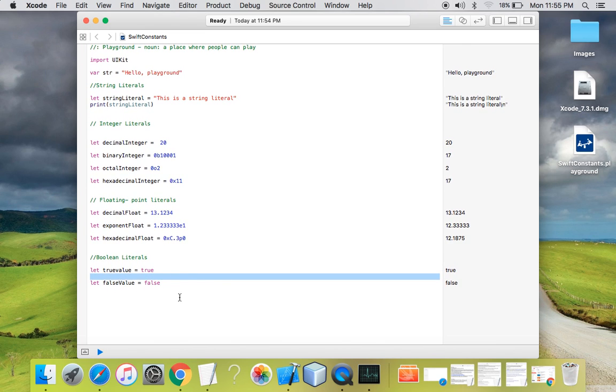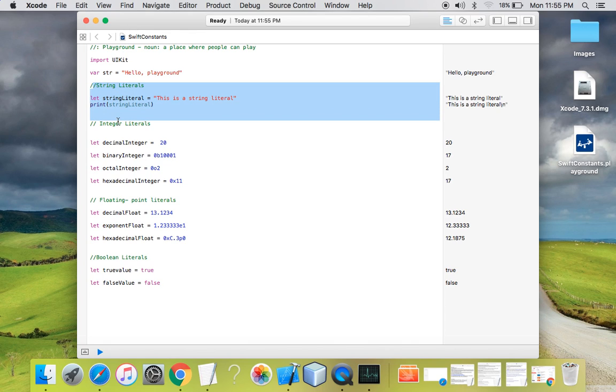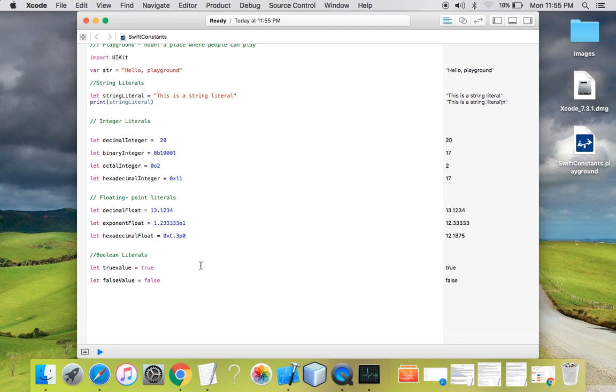So guys, that's it for now. In this tutorial, you learned about various types of literals: string, integer, floating point, and Boolean literals. In our next tutorial, we are going to learn about Swift strings.